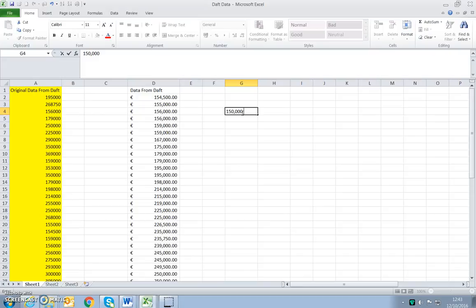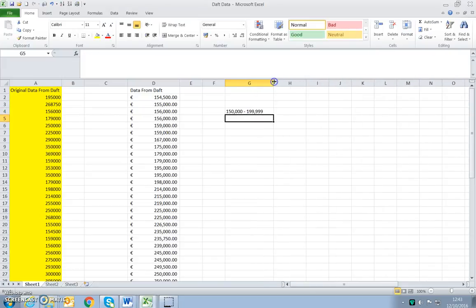So we might go with 150,000 up to maybe 199,000. We'll just incorporate the 999 just in case there are 199,950 or something. So we have 150,000. We're going to go with 50,000 euro intervals as such. So we'll have 200,000, and we'll go up to 249,000. We'll go with 250,000 up to 299,000.